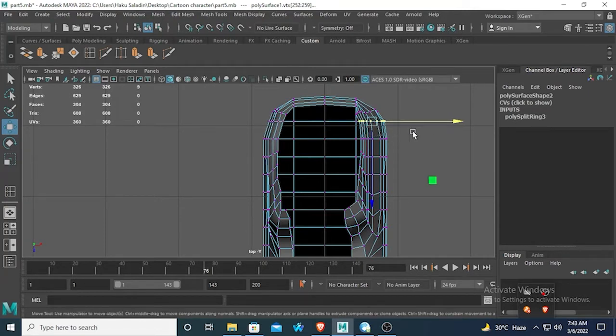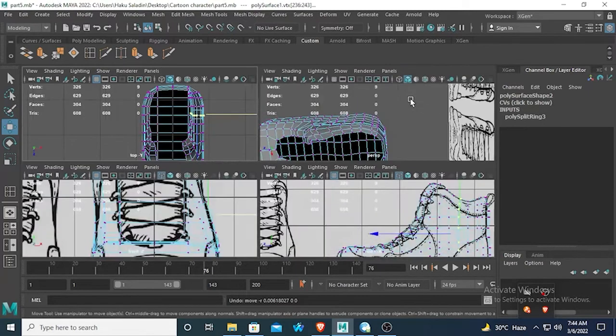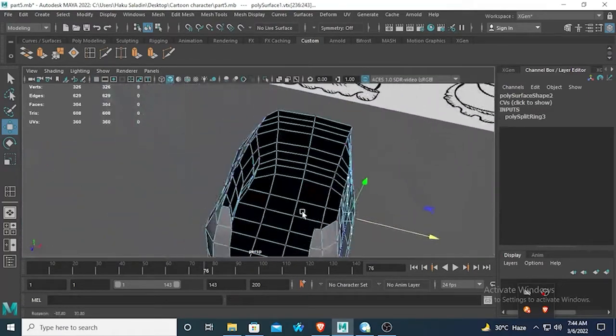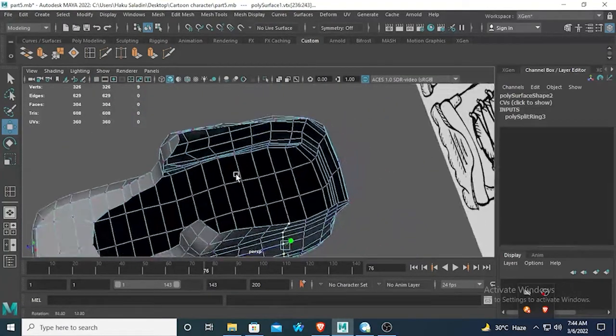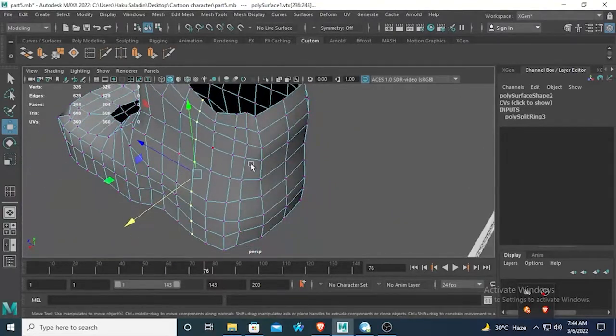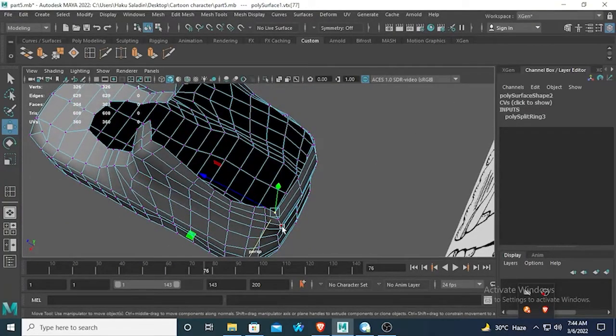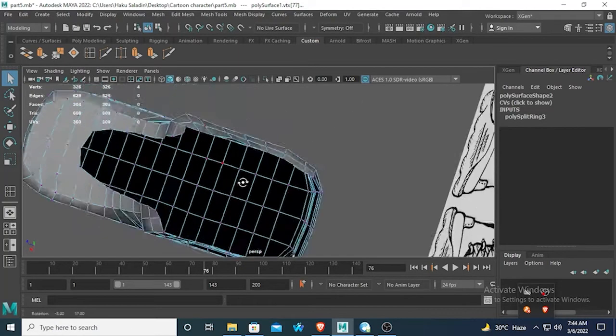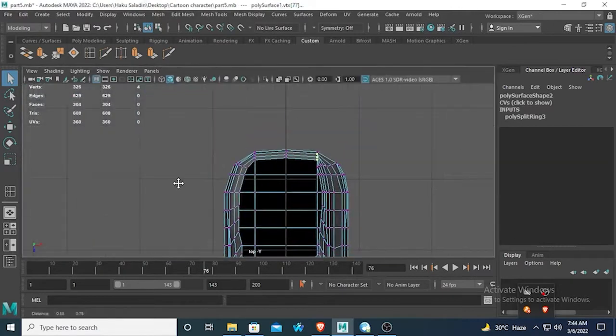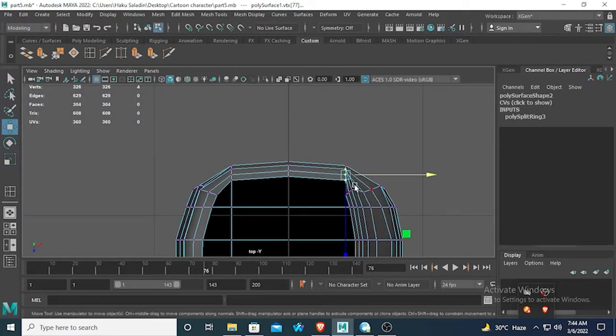So I'm moving this part and moving them just a little bit so that there is randomization of the shape. Here you can see these vertices are not lined up properly. That's why I'm selecting them and moving them a little bit.